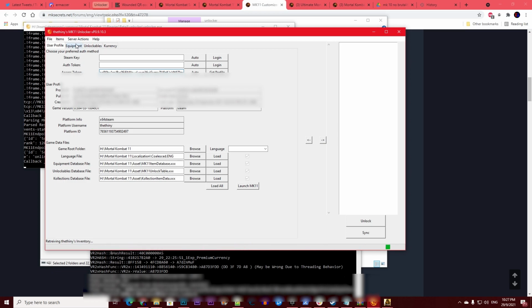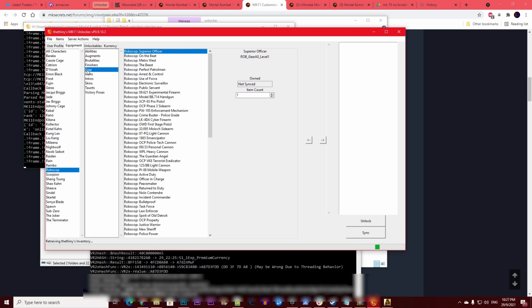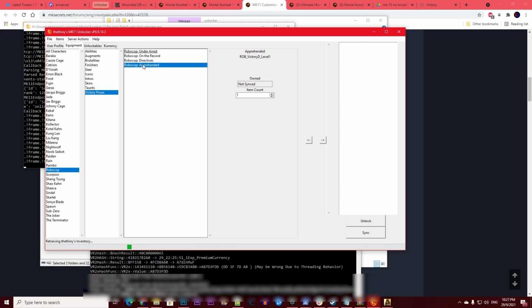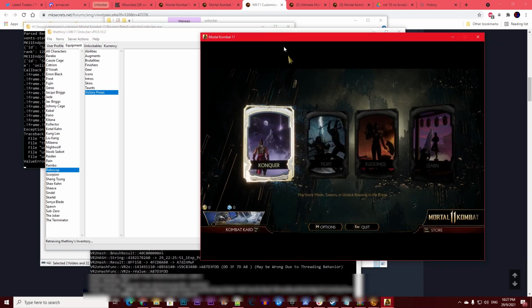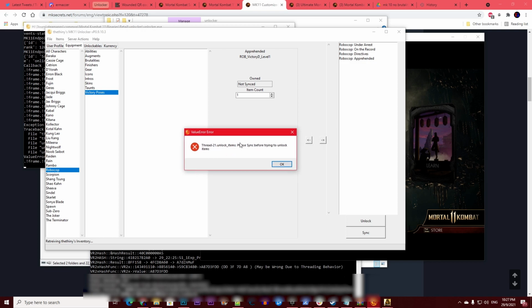Next step would be to go into equipment, find the character you want, for example Robocop. Go to the gear or the skins or anything, select the items you want, click next, then click on unlock. But you see the game server is down right now, so you can also see it here. Game server is not responding. So if it was working, you click unlock and it will work.